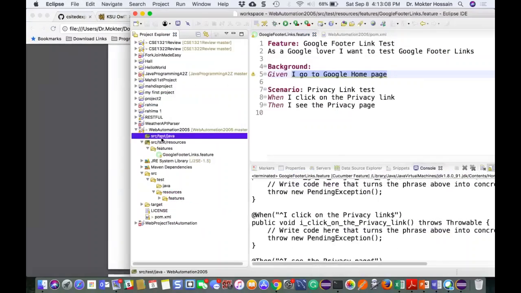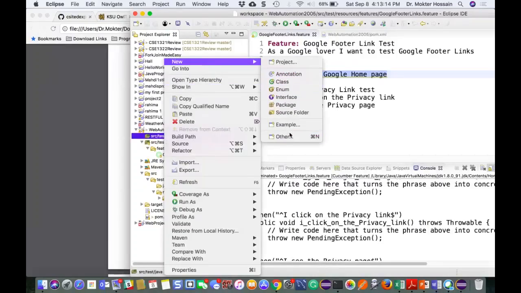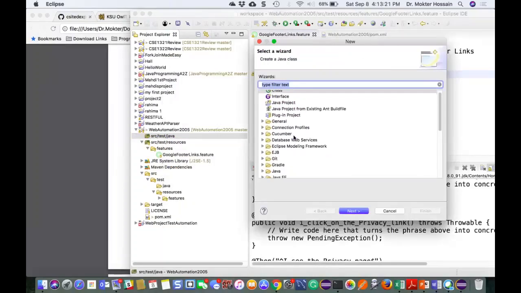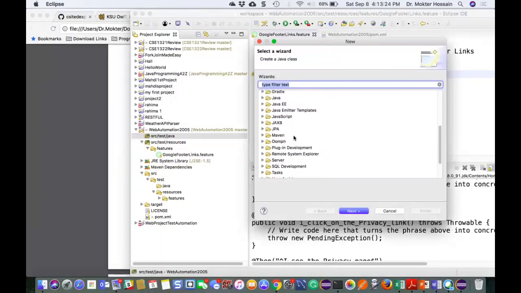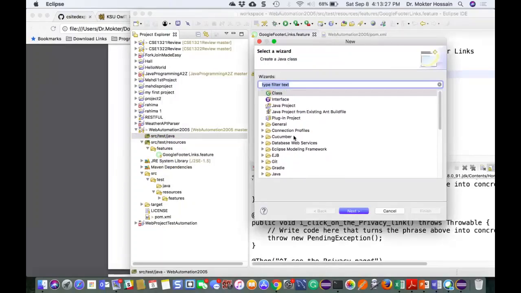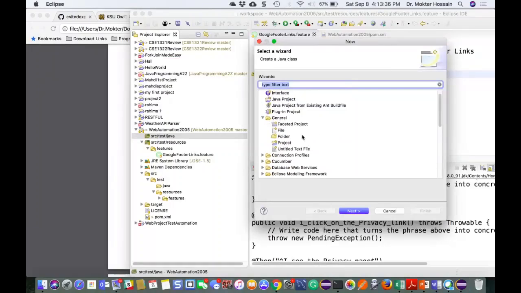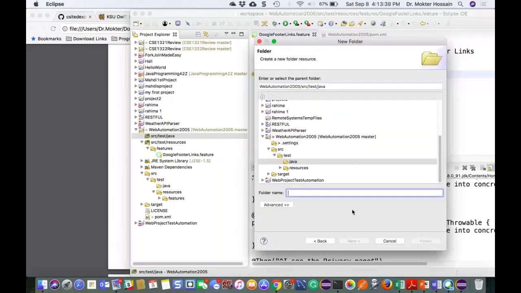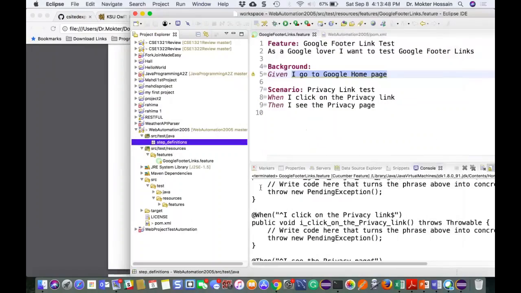And inside SRC test Java, let us create a folder. New. At this time I don't see folder, so I'll go to other. Oh, general, and then folder. Next, I will copy and paste step definition, okay? Not the double quotation. Okay. I got step definition.